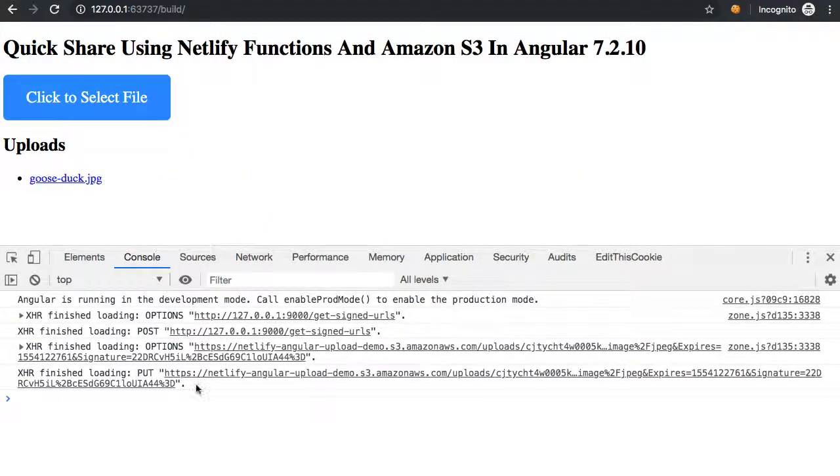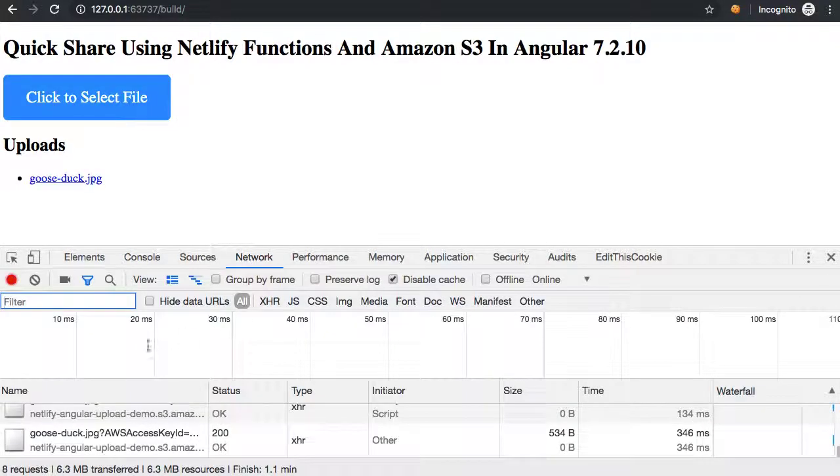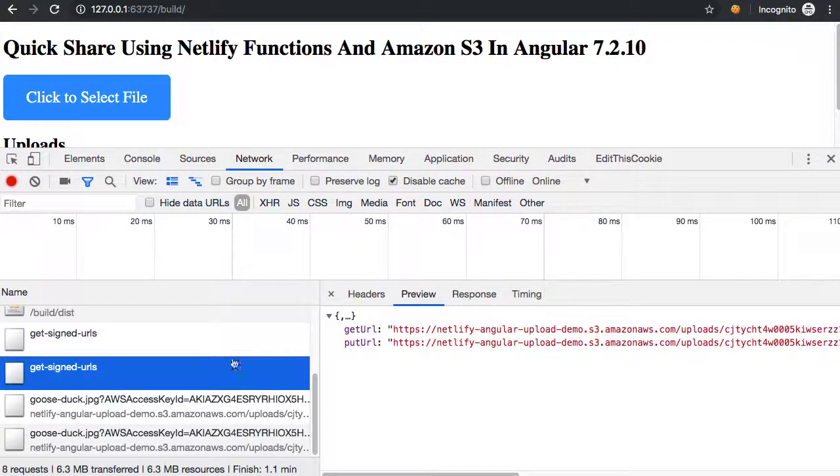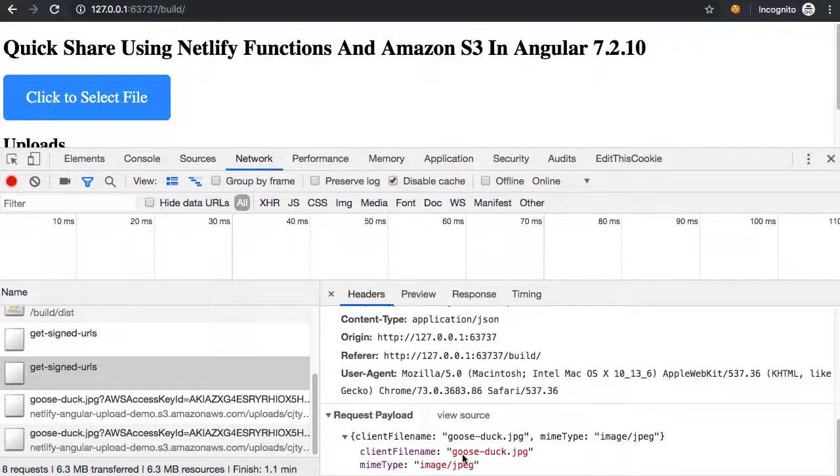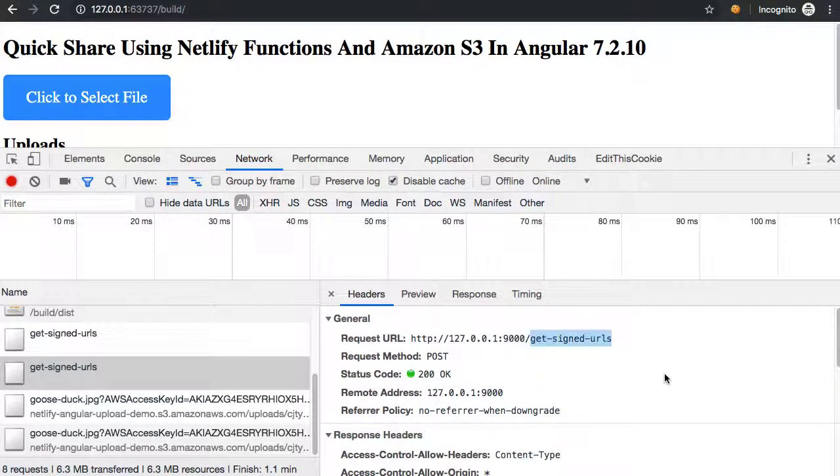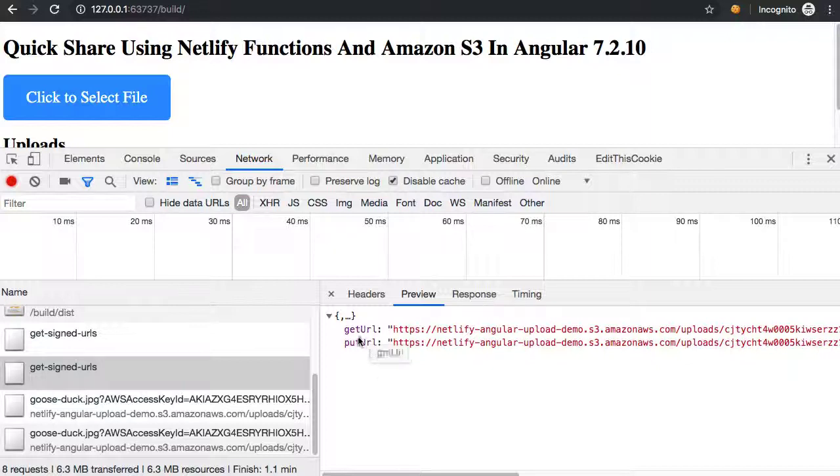Here we go. So what we can see is that locally I'm doing an options request because I'm calling across origins. Here I'm serving locally at one port, and then the function is being hosted locally at a different port. So it's generating that pre-signed URL, and if we look at the network activity here, what we can see is that we're posting over the file name of the chosen file and the MIME type to the Netlify function, get signed URLs, which is then returning a get URL and a put URL. The put URL is going to be used to upload the file directly to Amazon S3 from the browser, and then the get URL is going to be made available to share that S3 link with other users.